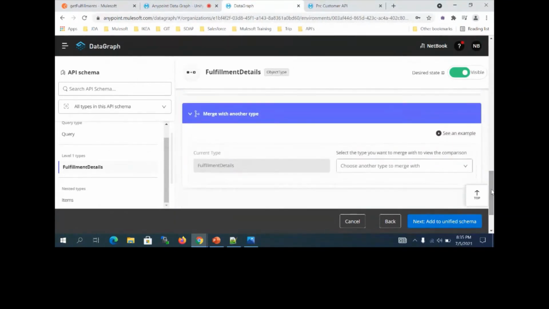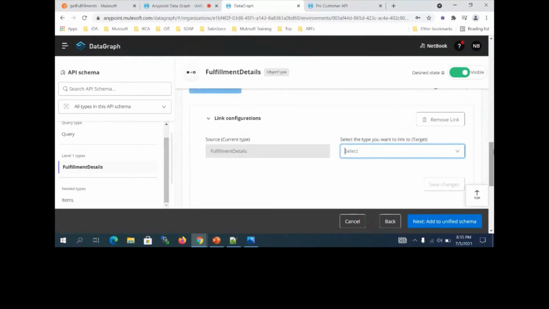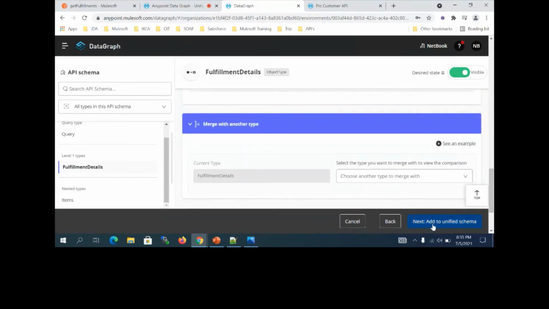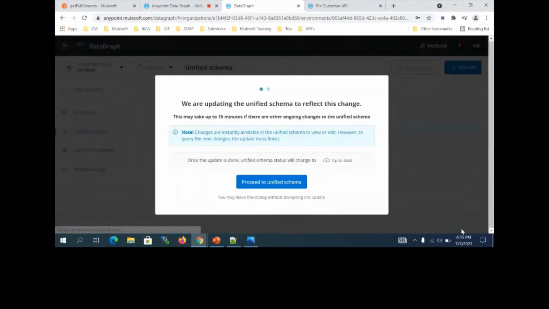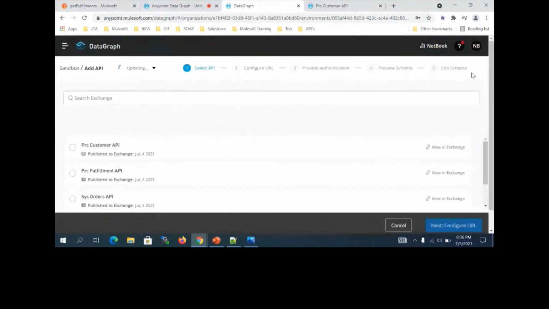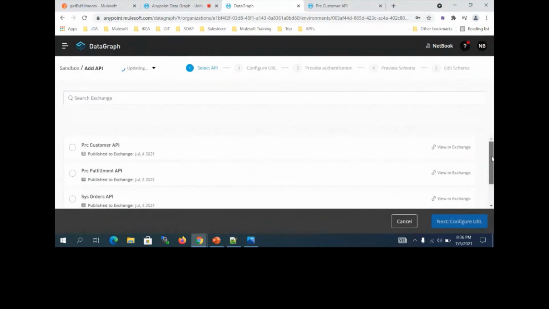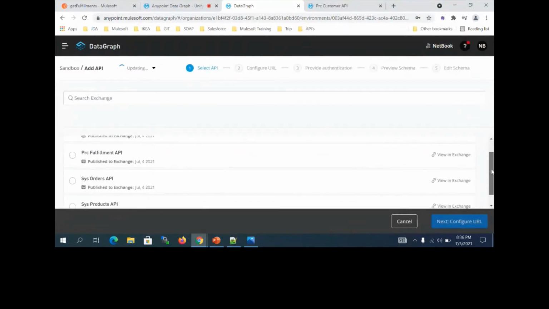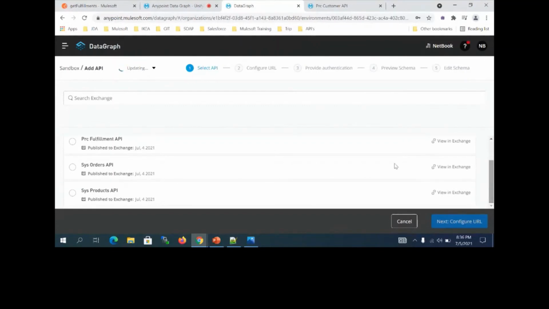Okay, so the same elements are available over here, so I'm not mapping those elements or data types. I'm adding them as they are to the unified schema. Okay, so let it add this. And while it is updating, I'm going to add one more API to link and show merging of those data types. I think I have an order API which has an address data type.